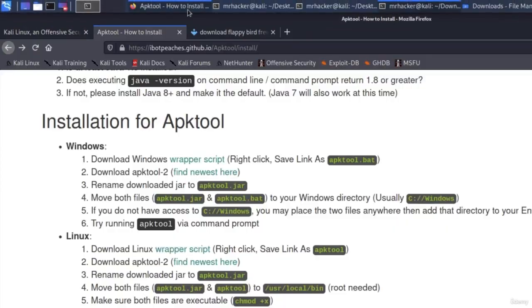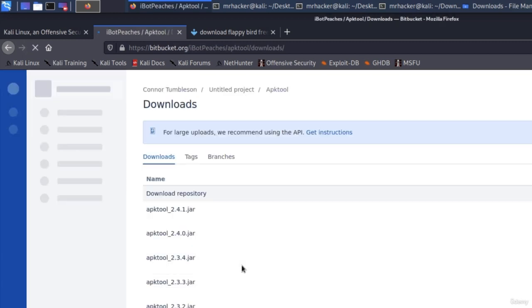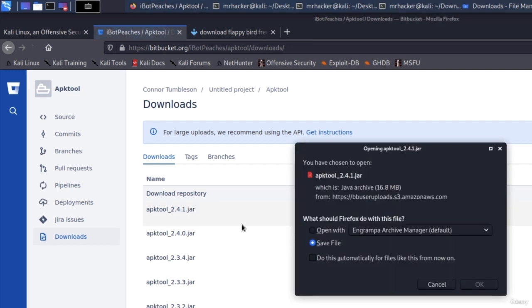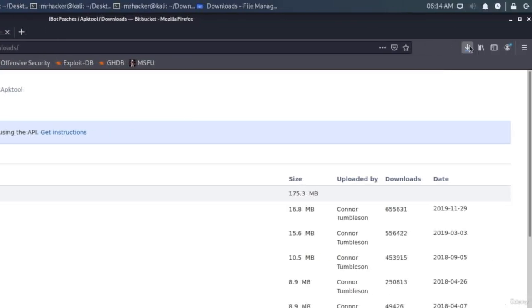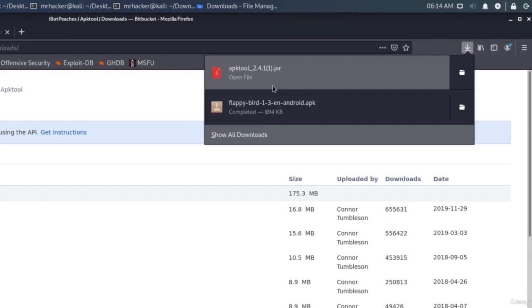And the next step is going to be download apktool 2. Let's go find newest here. They gave us the link. And once we go right here, we want to download the newest one, which is apktool 2.4.1. Let's click on that. Let's save the file. In just a few seconds, it should finish the download.